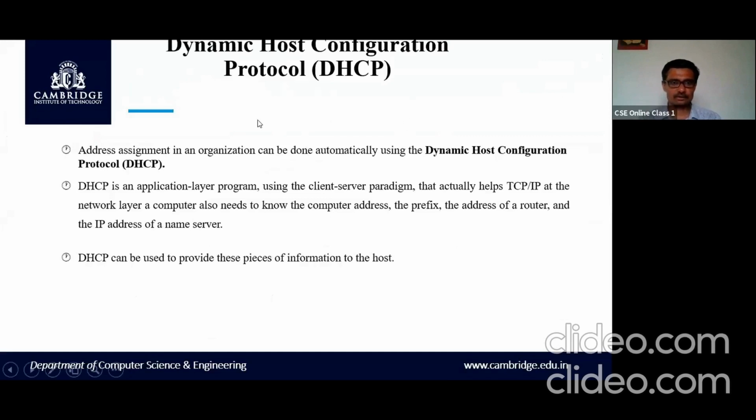So this heading is Dynamic Host Configuration Protocol, DHCP. Okay, Dynamic Host Configuration Protocol.